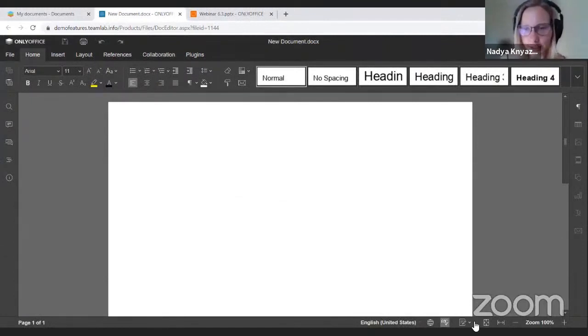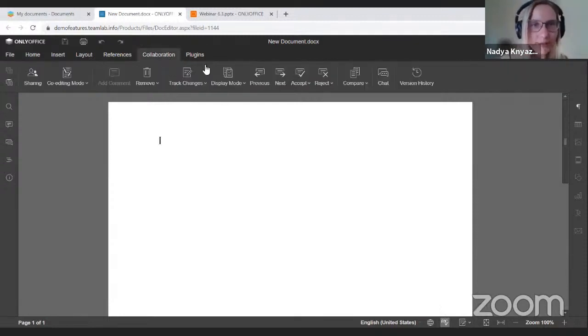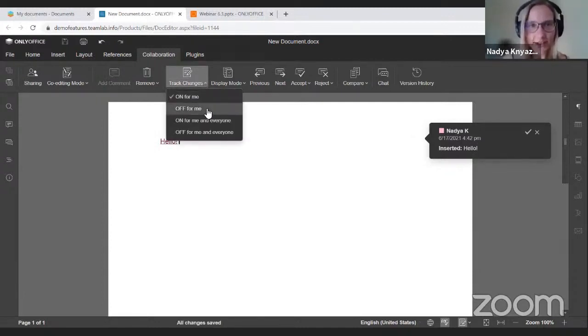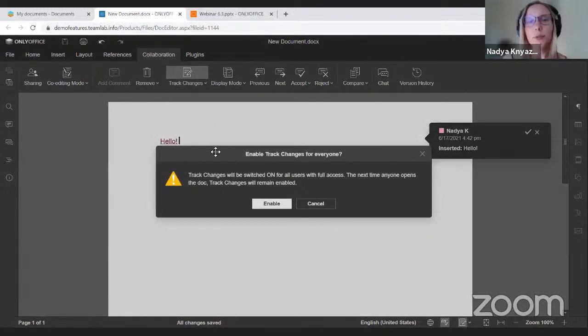We can enable track changes on the status bar using this little button or using this bigger button in the collaboration tab. If we just click it, the track changes will be enabled just for me. But if I click this little button, I can choose to enable track changes for me and for everyone. If I click it, I will be warned that track changes will be switched on for all users with full access. The next time anyone opens the doc, track changes will remain enabled. So let's enable it for everyone.